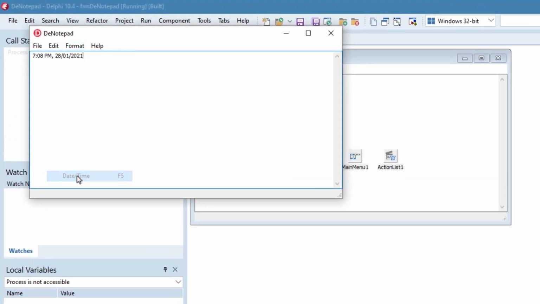Running the application, we see that we can indeed insert the time and date, as well as replace any selected text.